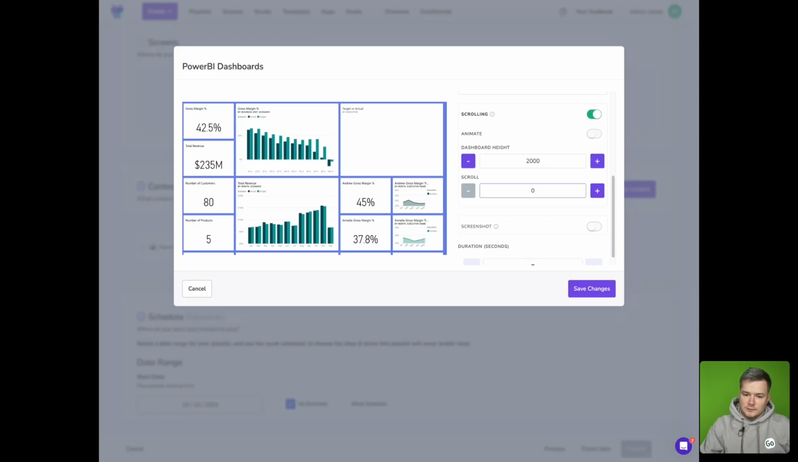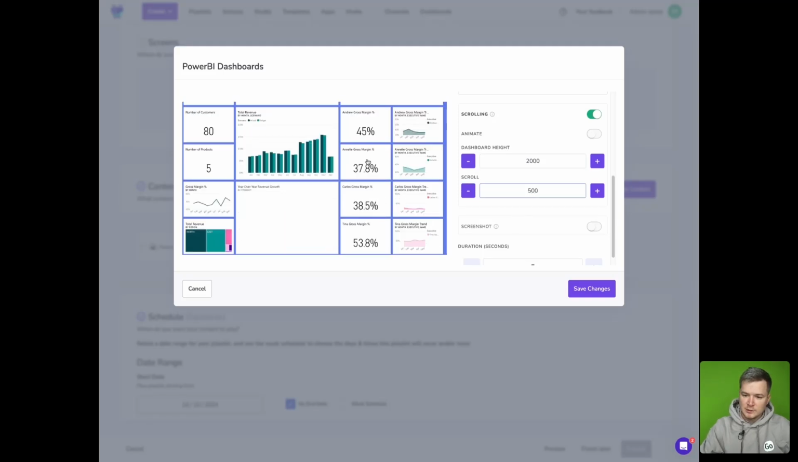So this feature allows users to display the part of the dashboard that is out of the screen reach because of how the dashboard is created. So for example, if we want to display the lower part of the dashboard, we can put 500 pixels here, and you can see that now it's displaying the second part of the dashboard.